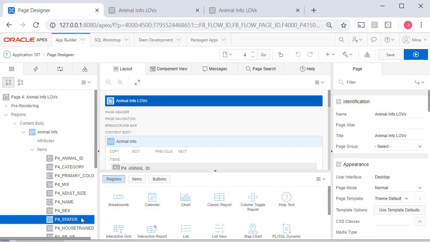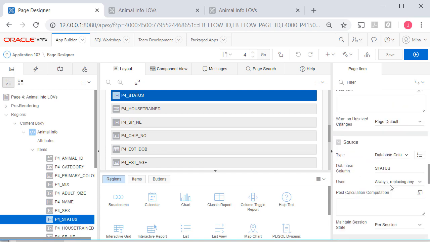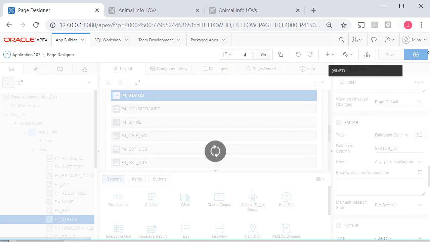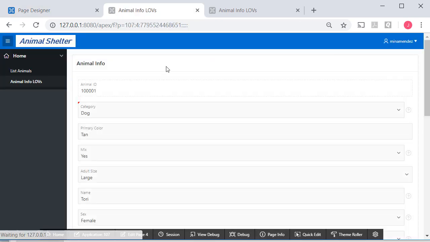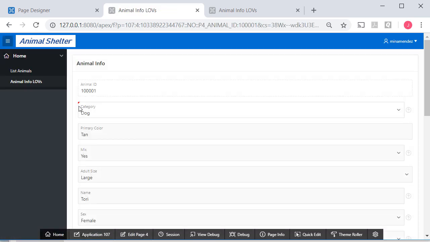and under status I need to come down and modify this where I have the source. It's no longer status, it's status_ID. I'm sorry this has been a really long video and I've kind of bounced around making some changes. But let's do a save, run this. I see my report. I can edit and go to that form and I see my data.